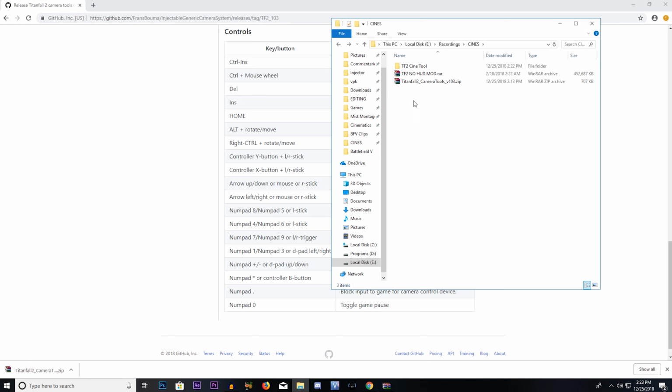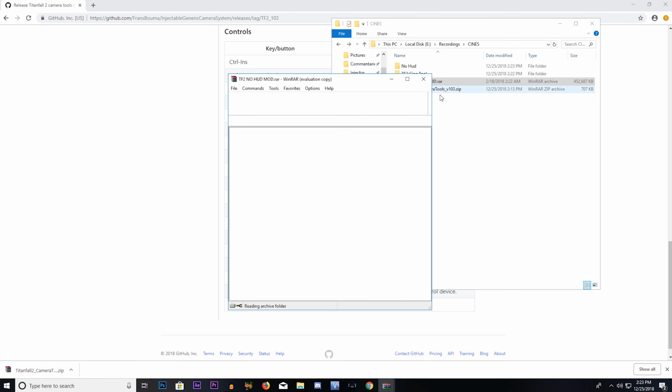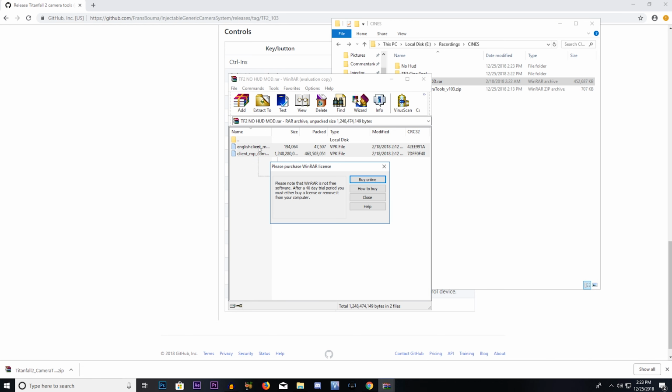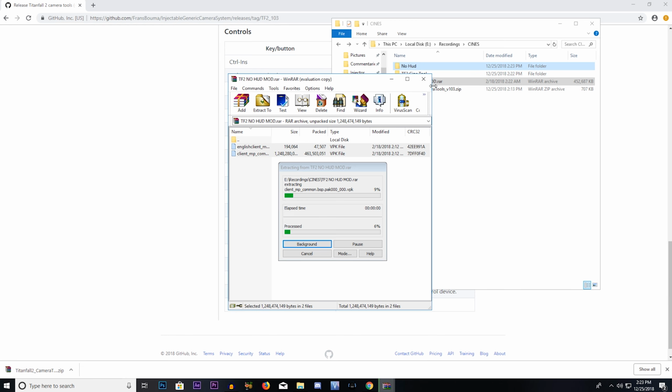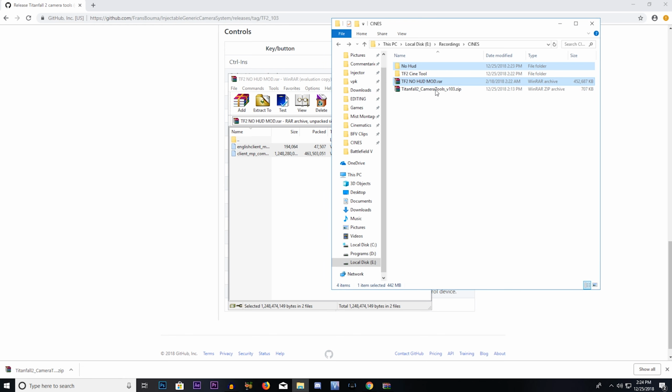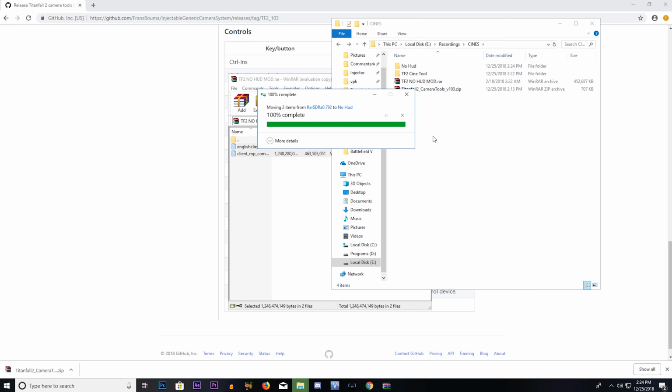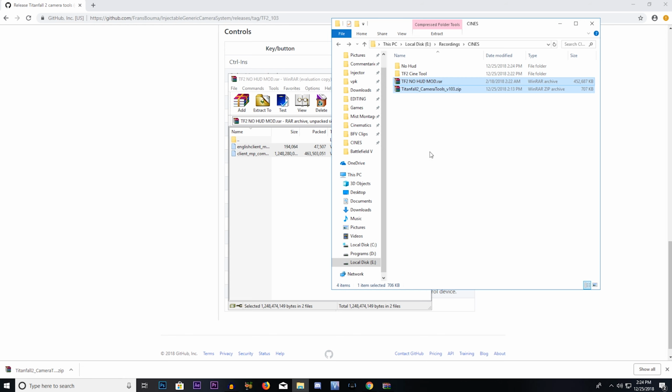And now I'm gonna make a folder for the HUD also. No HUD. You're gonna open that, and you're gonna drop these in the no HUD folder. Usually takes a while to extract. Alright, and that's done. You don't need these anymore. You can just delete them.